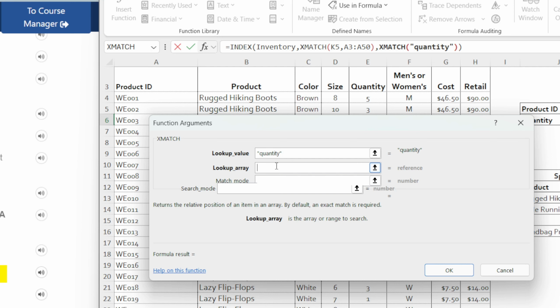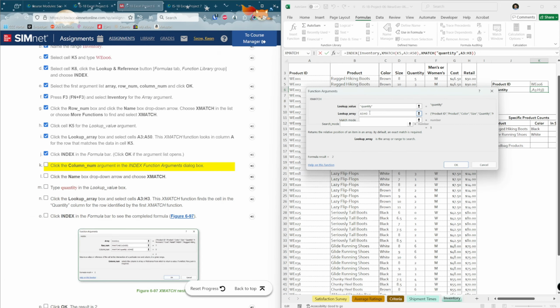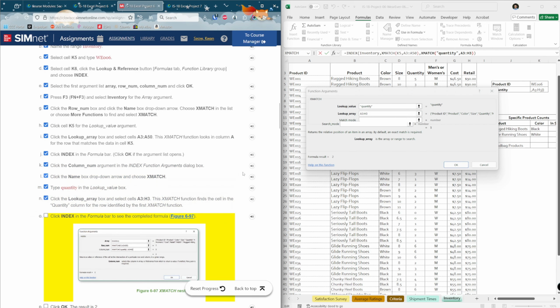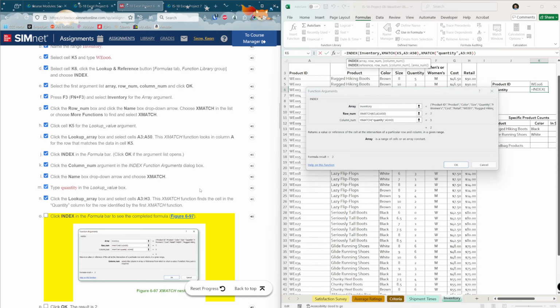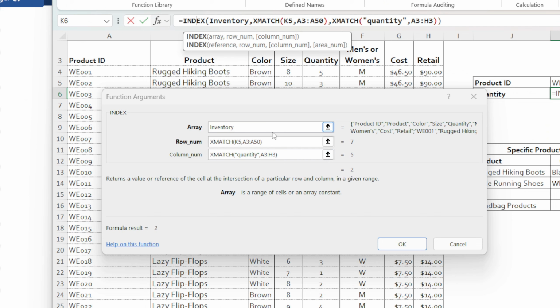And then the lookup array is going to be A3. And we don't need to worry about match mode. Once again, I need to click on index. You might have to click it more than once to have index selected. So this is the value you need to have within your index function arguments. And then you know you've set it up right when you see that the formula result is 2.